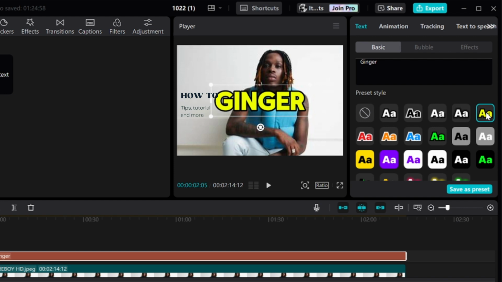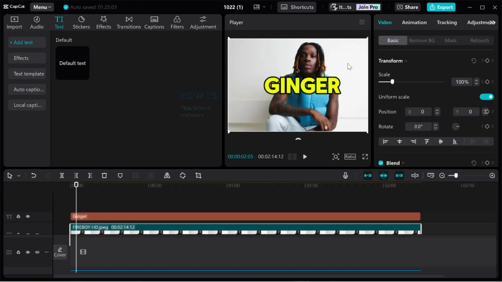I think I like this one. Yeah, I think I like this one, so I'm going to use this one, ginger. But I noticed something. This image of Fireboy is too bright, so whatever we add in here, it's not going to reflect. So we need to dim it down a little bit.